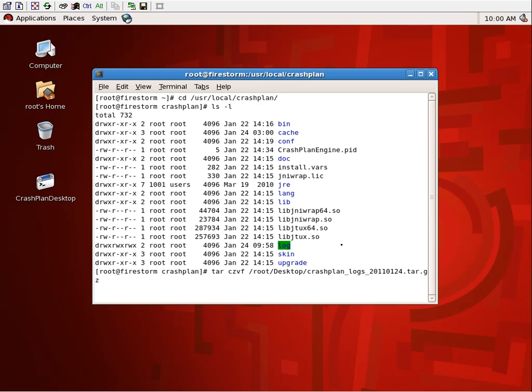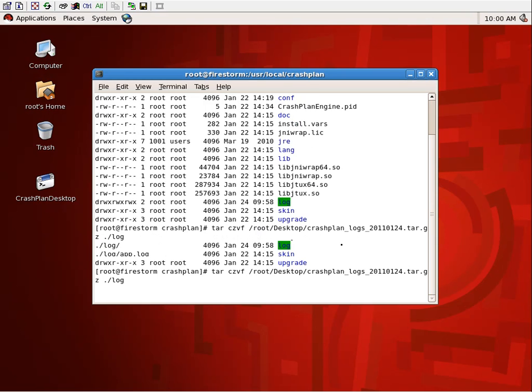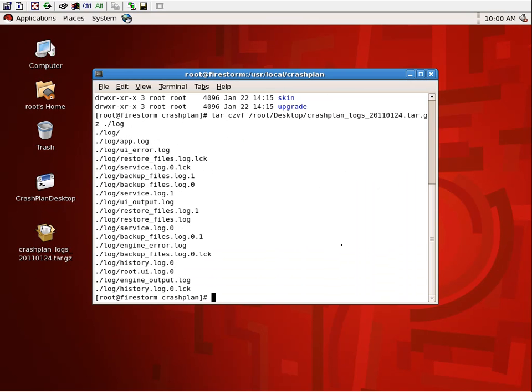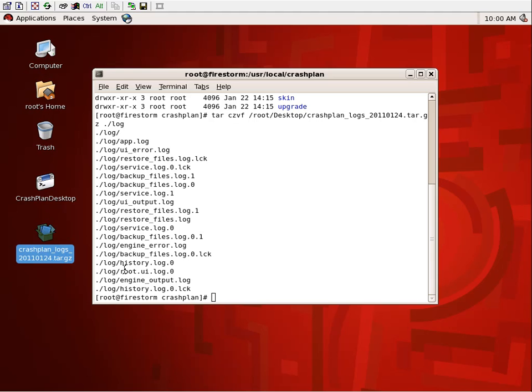Now we're going to tell tar which files need to be packaged. So let's start in the current directory, which is signified by ./, and we want everything under the log subdirectory, so log here. And now hit enter. What that's going to do is zip up everything under the log subdirectory into one single package, and you can see it appeared right there on the desktop. So now we're ready to go.